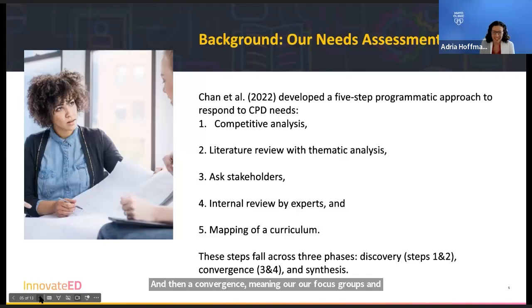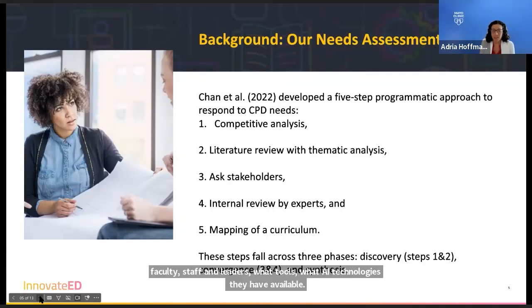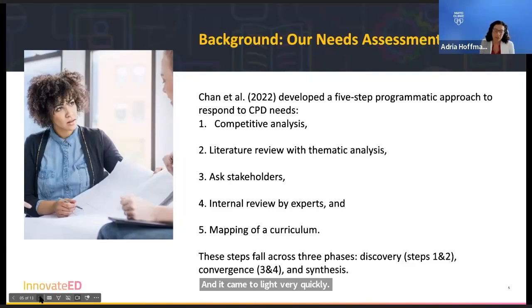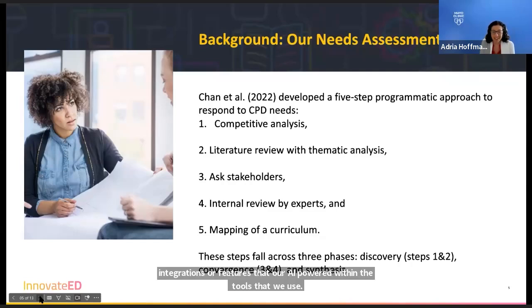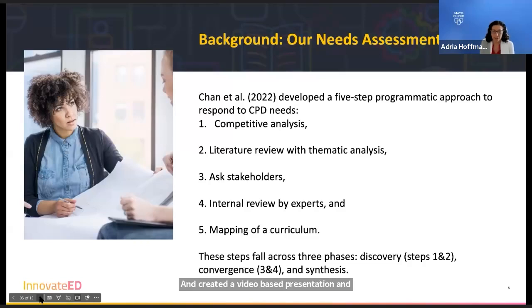And here's the interesting thing. We said that we scoped all of the tools available to us. And in these focus groups and interviews, we asked faculty, staff, and leaders what tools, what AI technologies they have available. And it came to light very quickly that most folks were unaware of some of the very common integrations or features that are AI powered within the tools that we use. And so we decided to address this and created a video-based presentation and workshop for our colleagues across the School of Continuous Professional Development. So what we're going to be sharing today is a little bit behind the scenes. How did we do it? What did we learn from it? And where are we going?